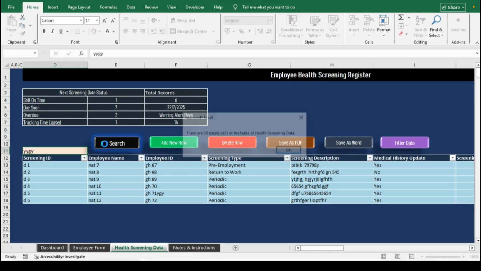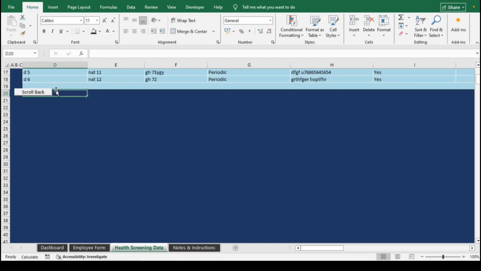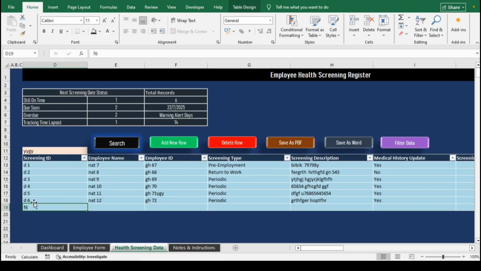users handling large datasets. The Add New Row button is a real-time saver, especially when the table contains many rows. Instead of manually scrolling to the bottom to insert a new row, this button instantly adds a fresh row in the correct position. It streamlines data capturing, reduces errors, and helps keep your workflow smooth and efficient.